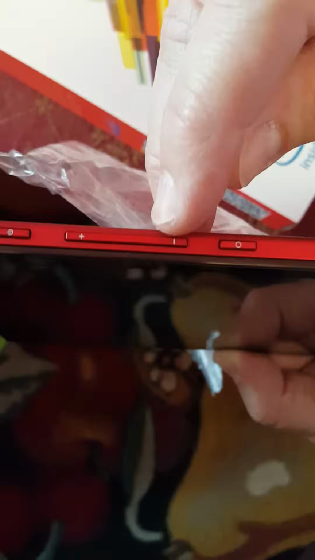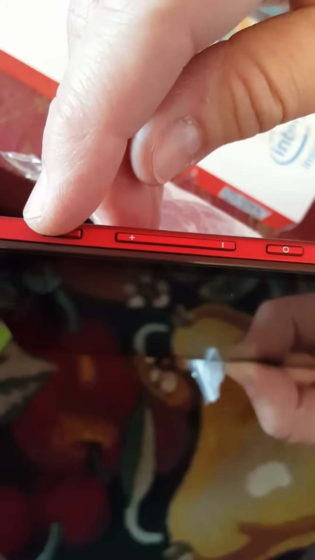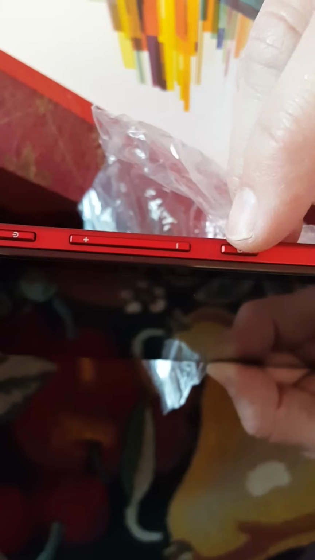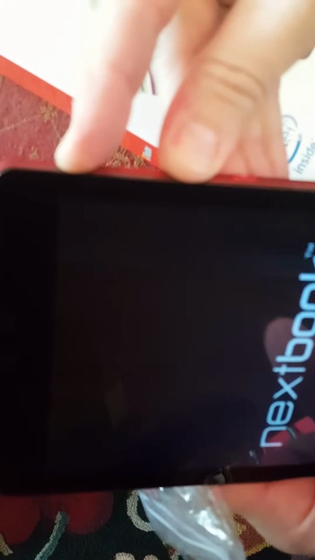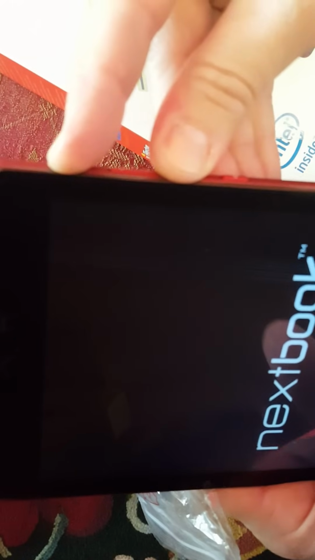Hold down the power button while holding the volume down. There's the volume down. There's the power button. I think this is like another button for home screen. But you hold the volume down and the power button at the same time for about 5 seconds. And I think now you can let go. Maybe. Maybe not.